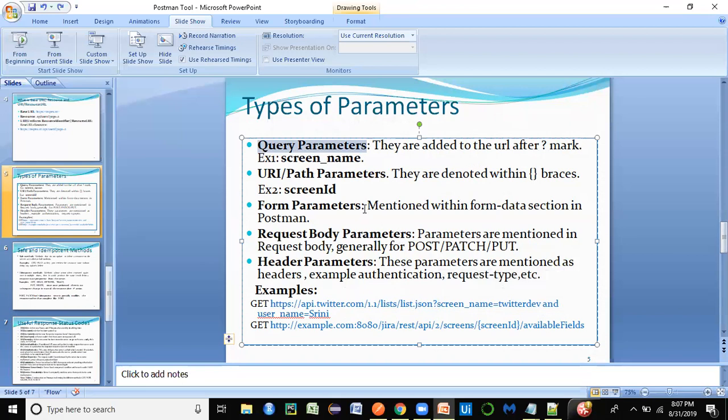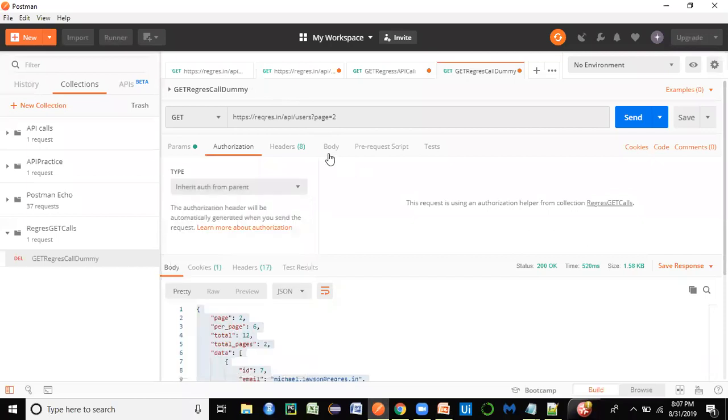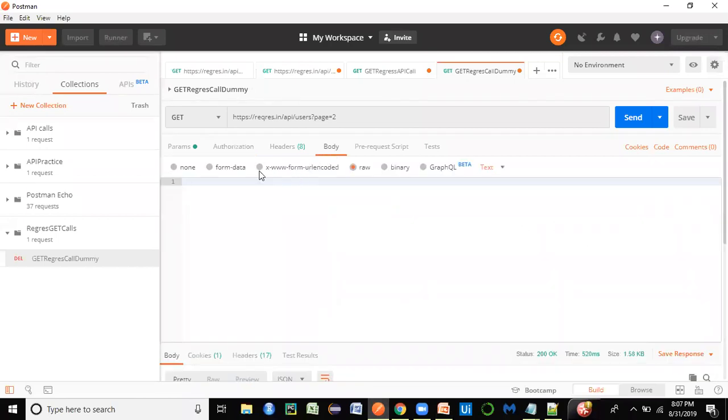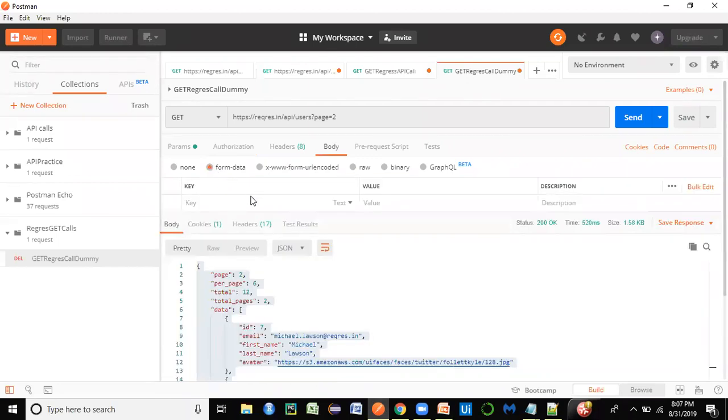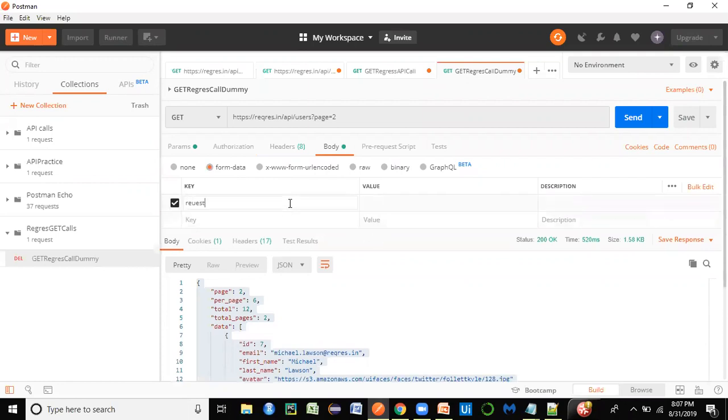Now, what are form parameters? So let's go back to Postman. In Postman, if you go to body, there is a section called form data. Just click on this radio button and you can see that we are having key and value. These are nothing but the form parameters, right? So you can basically give it like request type, maybe as one type of the form data, and maybe the value could be like application slash JSON. So this could be one type of a form parameter, right?